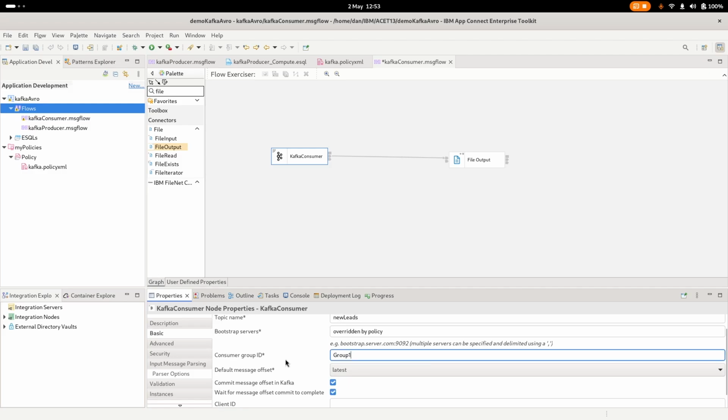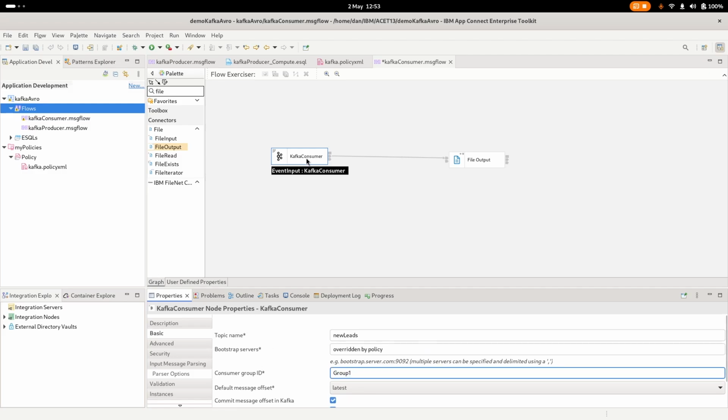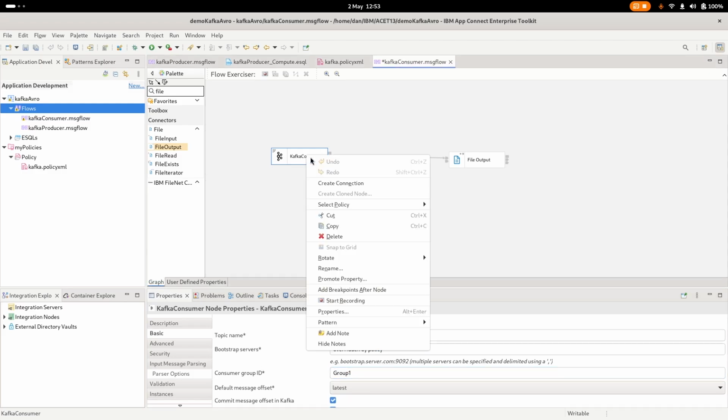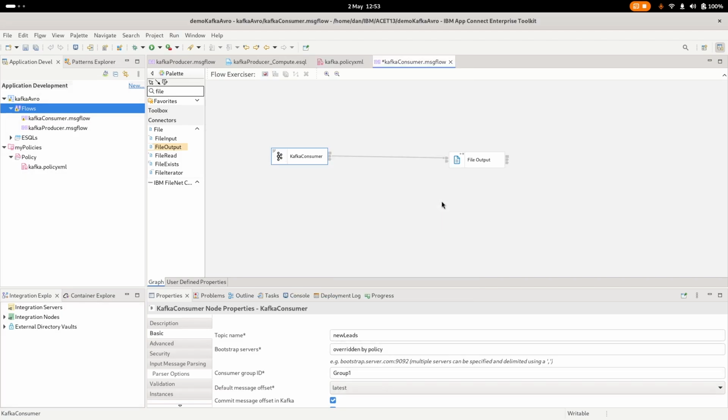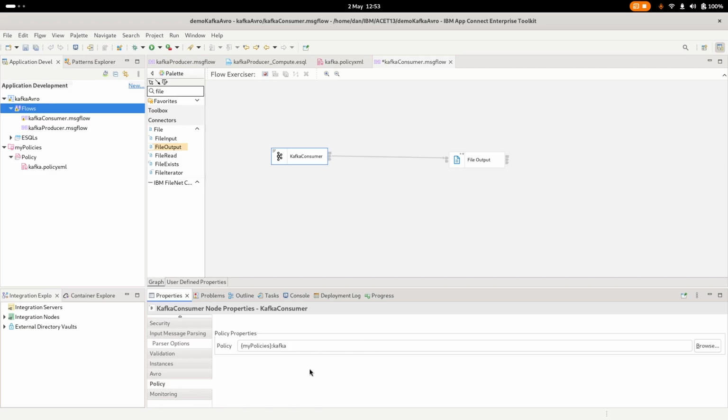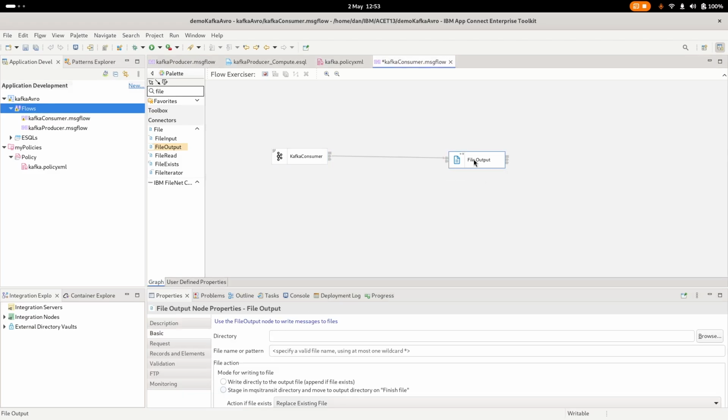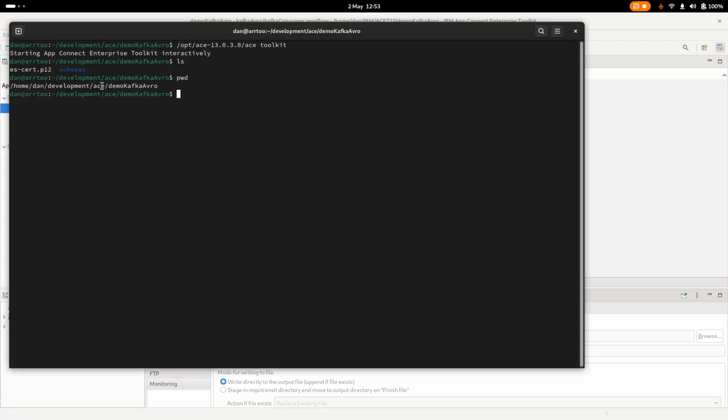And this time, instead of going to the policy tab on the Kafka consumer properties, I'm just going to right click the node. I actually have an option here to select policy and hit OK. And then if you go to the policy tab, you'll see that it's filled that in for you. And then finally, file output, I'm going to select the button to write directly to the output file. I'm going to use the same directory that I've been using as a working area for this demo. Same place I've put my ESCert.